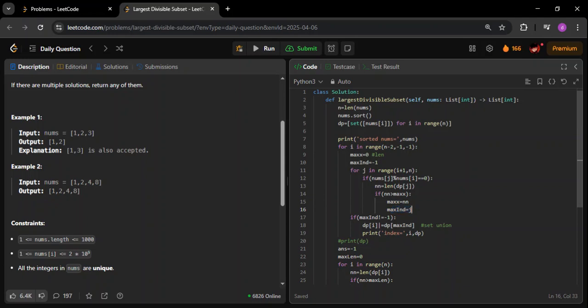This loop will keep continuing, and once this loop completes, we'll see if max index is not equal to minus 1. Minus 1 is the starting value, right? If it is anything other than the starting value, that means we now have a particular set which can be merged. So this will do a set union. Whatever elements were there in dp of max index will merge with dp of i. I'm using a shorthand: dp of i is equal to dp of i union with dp of max index. So this is basically set union.